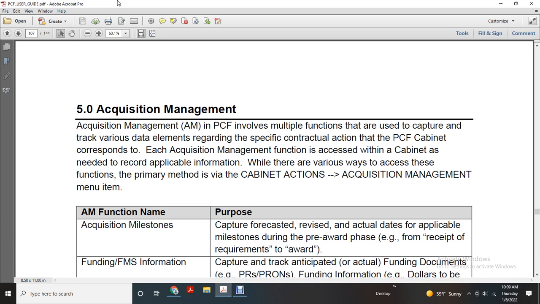5. Acquisition management. The PCF is involved with multiple functions for the capture and tracking of the data elements regardless of the contractual action. The PCF cabinet corresponds to it. Each acquisition management function assesses whether the cabinet is needed to record applicable information. There are various ways to access these functions, the primary method being the cabinet acquisition management menu item. The acquisition management function name and then the purpose.